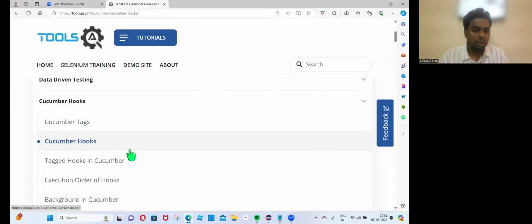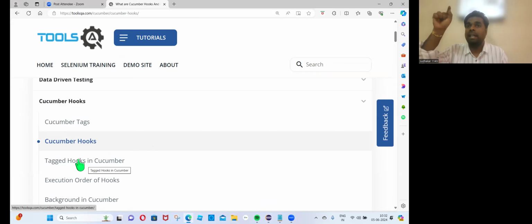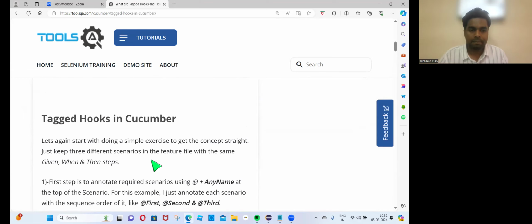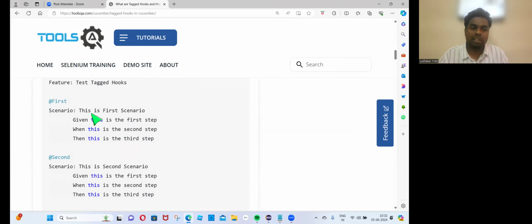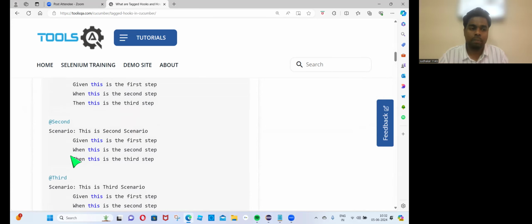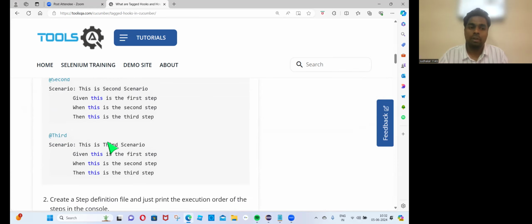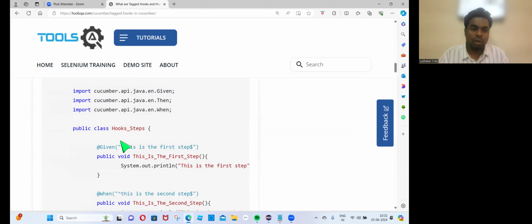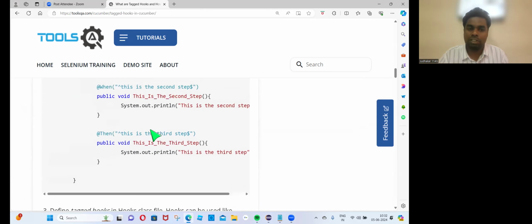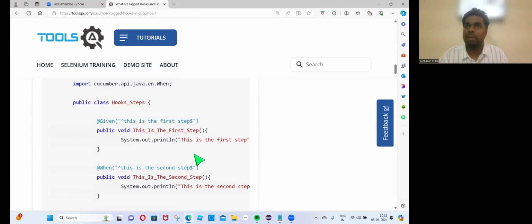The next one is tagged hooks. Tagged hooks means where we give the tag name, the group name, in the scenario. Prior to the scenario, we have written @ and the group name. Now let's come back to what tagged hooks are. This scenario belongs to the first group, this scenario belongs to the second group, this scenario belongs to the third group. So there are three groups. In my StepDefinition.java class file, all these methods got generated and I have written the corresponding method implementations.